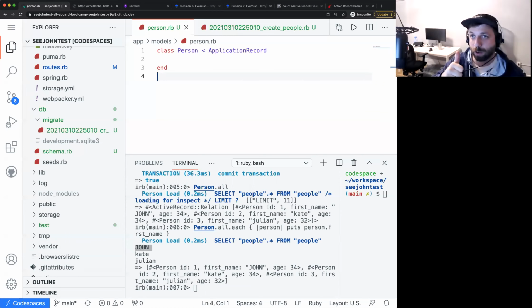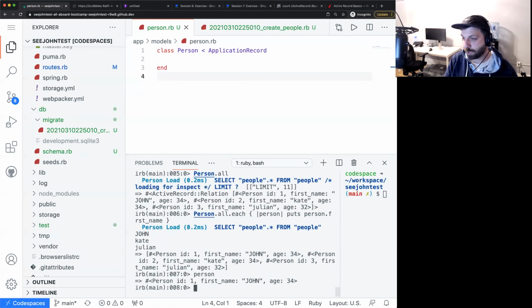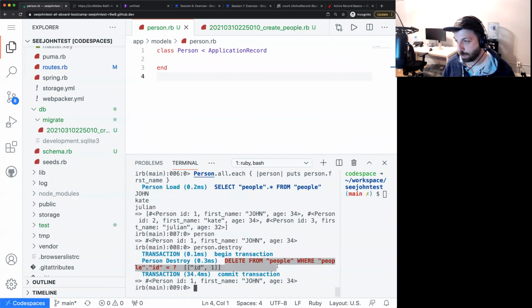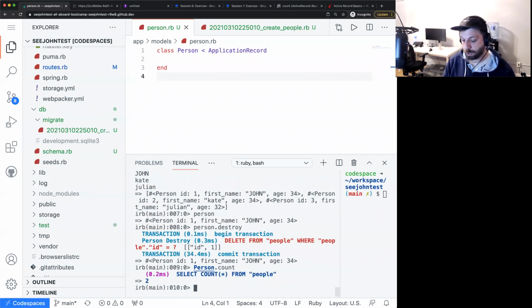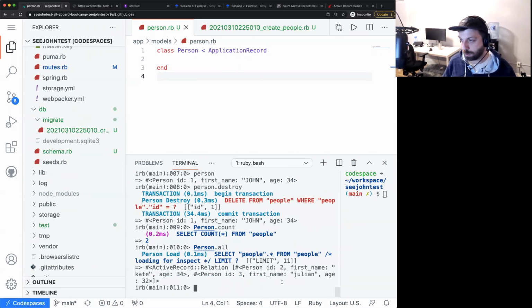Okay, so now we've got create, we've got read, and we've got update, and now we need delete. So the way that we delete is, say we have the person object again, we can do person.destroy. When you call destroy on an active record object, it will execute a delete call in the database, which will remove the record. So now if I do person.count, it's only 2. If I do person.all, there is no more John.